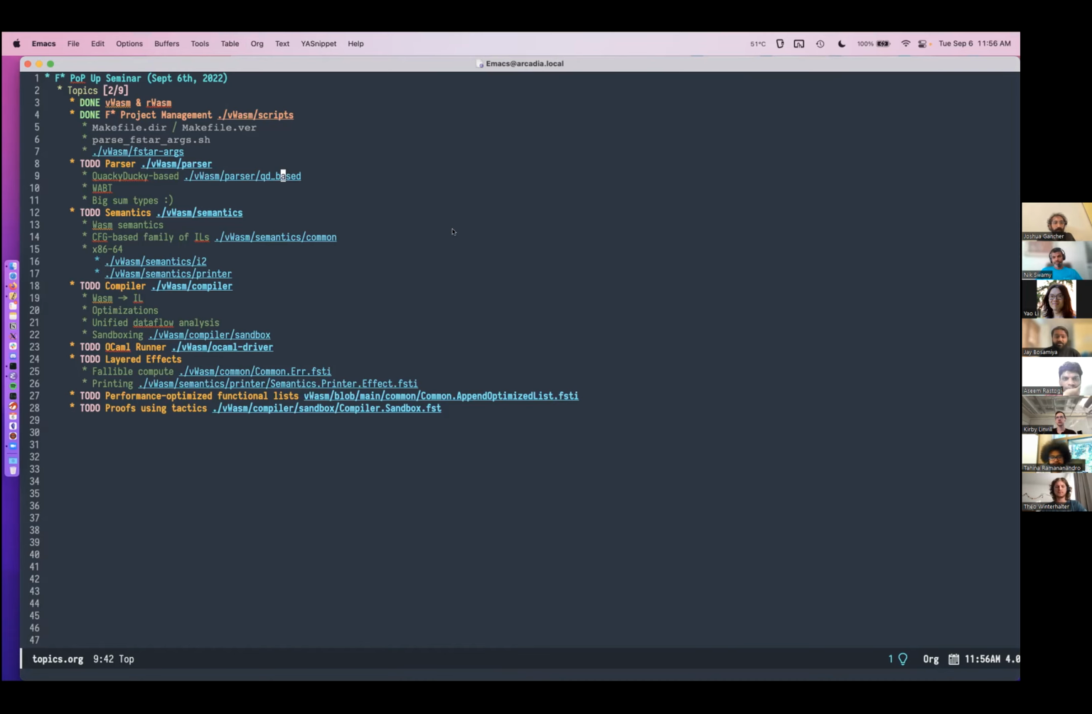Interesting. This would be a good test case. So Jay, maybe you can send us this type definition in an F-star file. We can try. Yep, we'll do that. Okay, thank you. Cool. That's the parser out of the way.